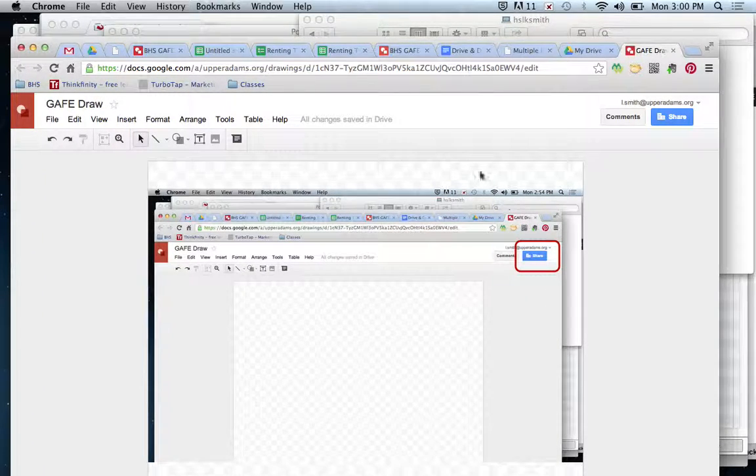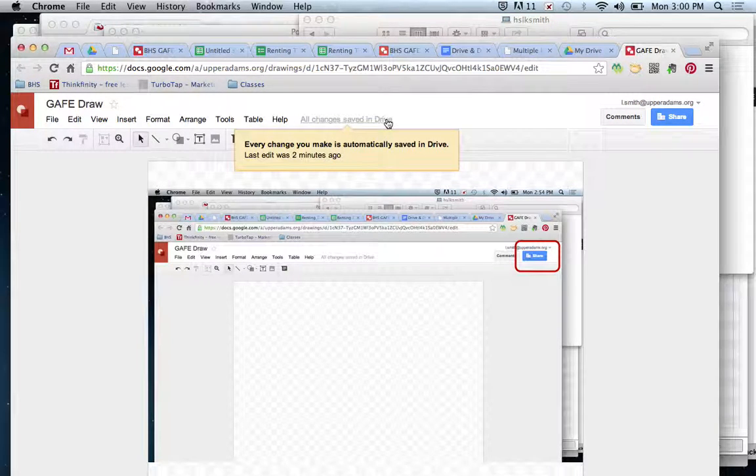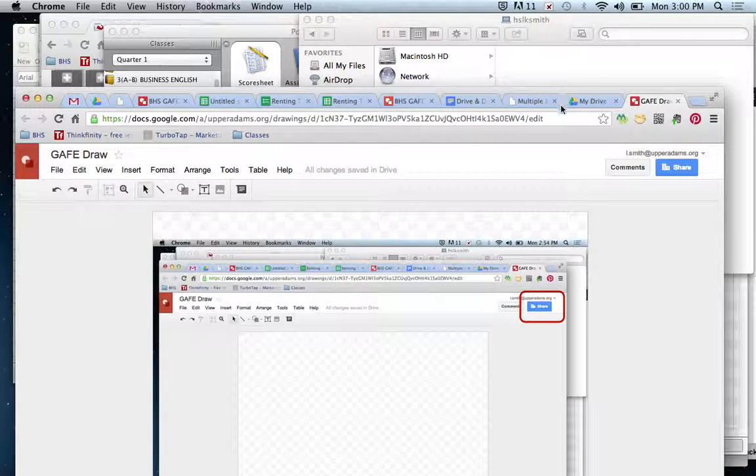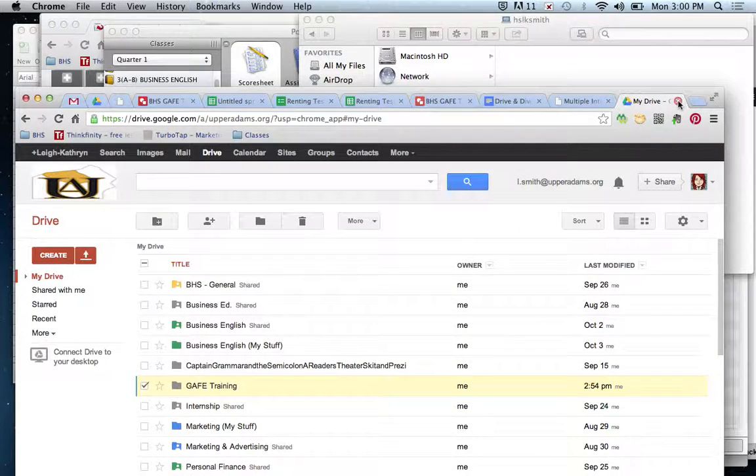So this is our drawing. It will automatically save. So let me pull this back down again. It says all changes saved in Drive, so I can close this. So we're going to close our drawing. On the tab, we're going to click on the X on the tab. And I'm now back in my Drive.